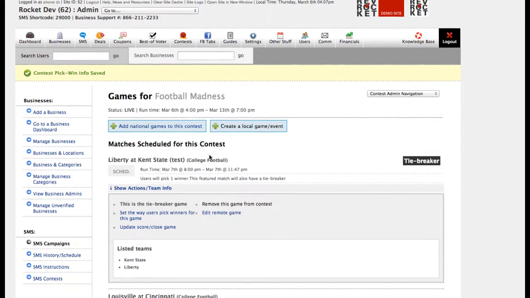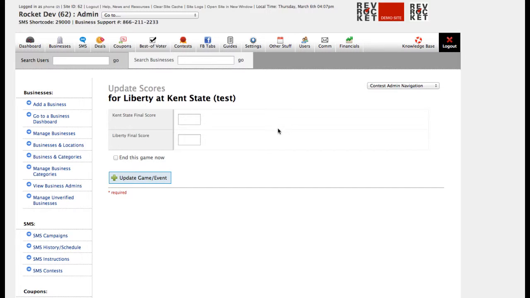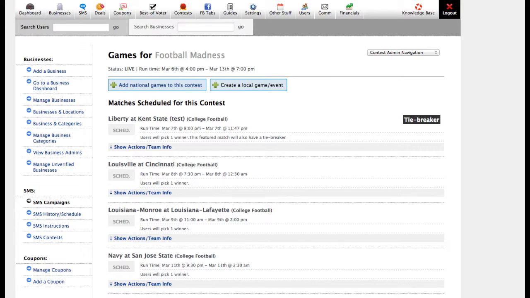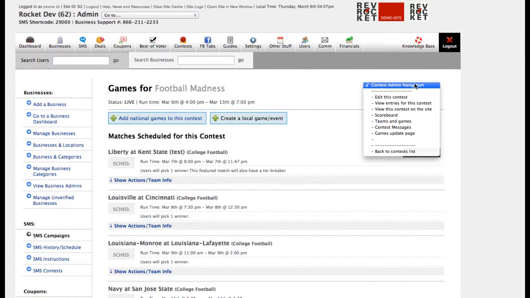And then the other option is, once the contest is complete, you can update the score and end the game. Click Update the Game, Update Event, and it will save the final score. Users will be given points, they'll be given a point if they picked the correct winner. So there's a whole point system attached to this. But right now we're ready to take a look at the contest from a user perspective. So in our little pull down menu in the upper right, we can go to view this contest on the site.